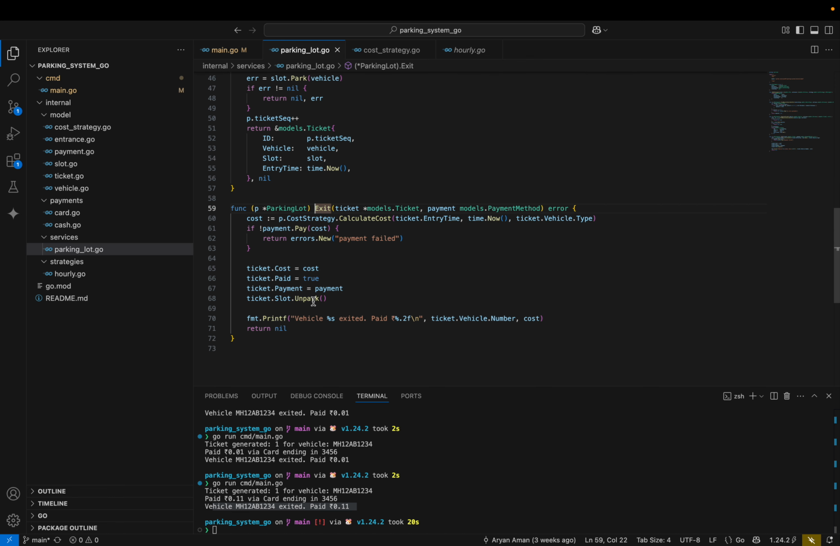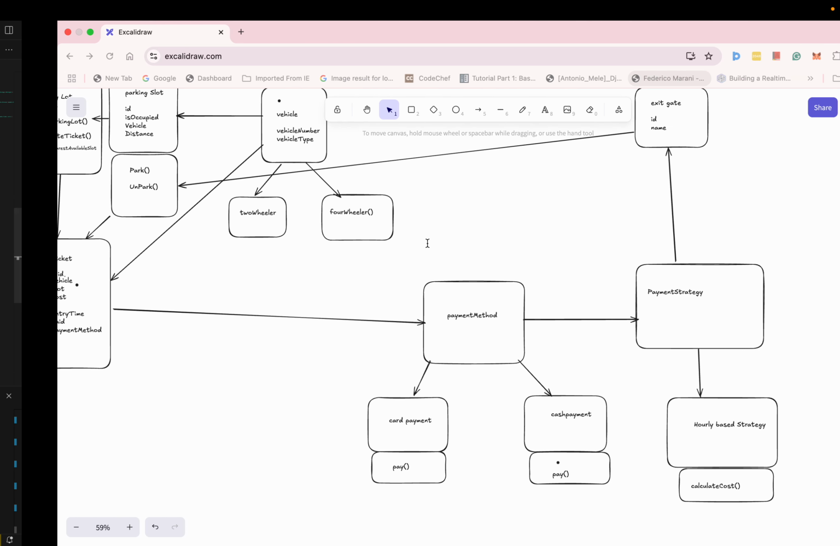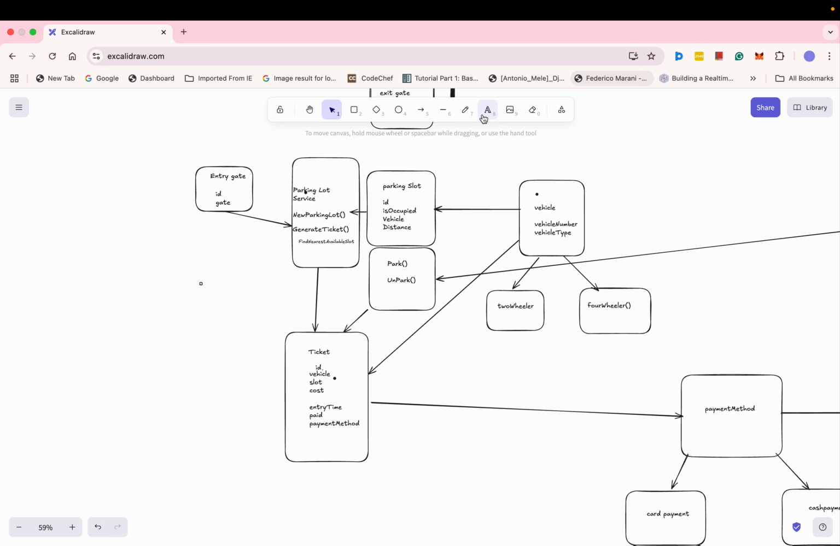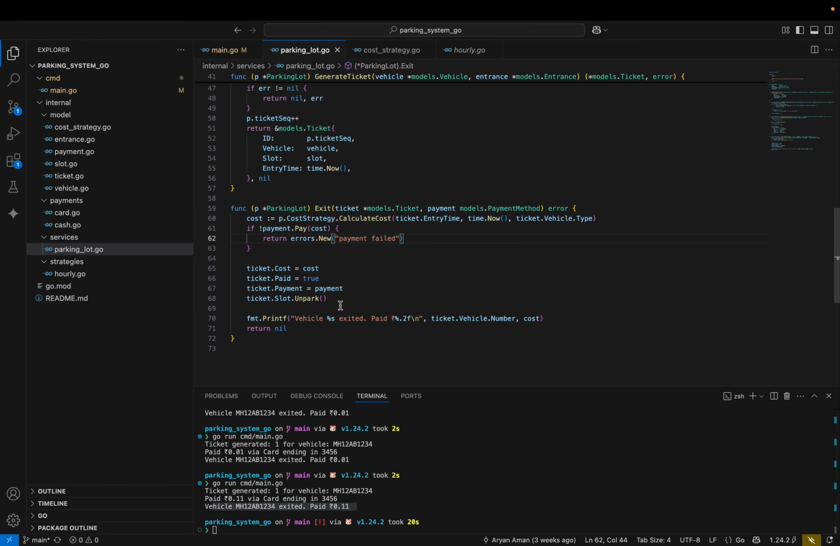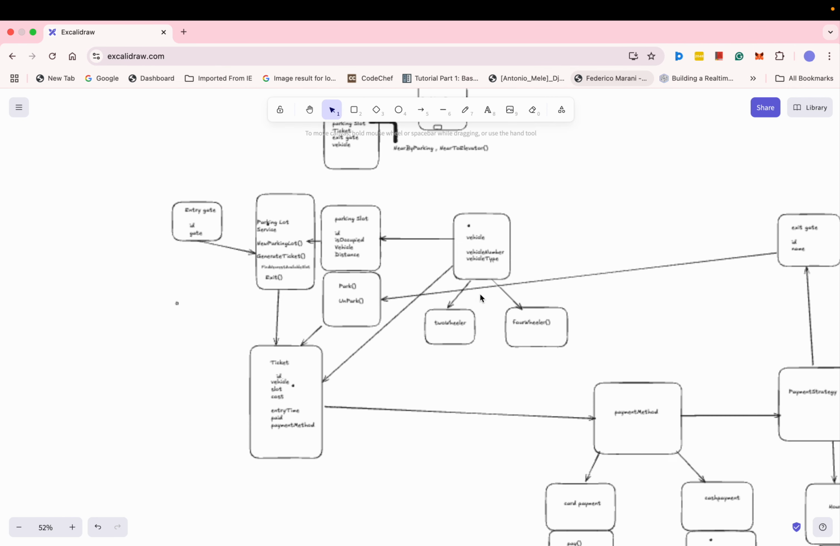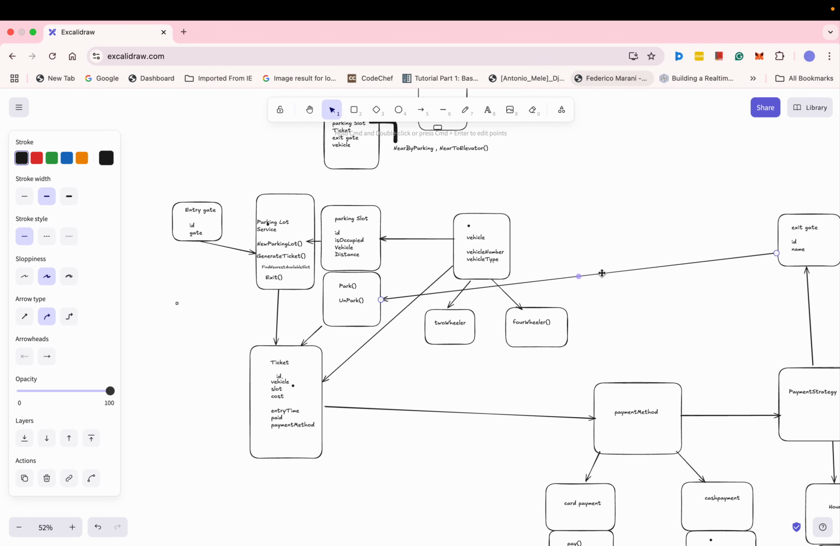So once done, what we're doing, payment will be completed. If payment fails, it will give me the error of payment failed. So it will contain one more method, the exit method, this function. So once exit is done, I will remove this line because we are not handling through gate.